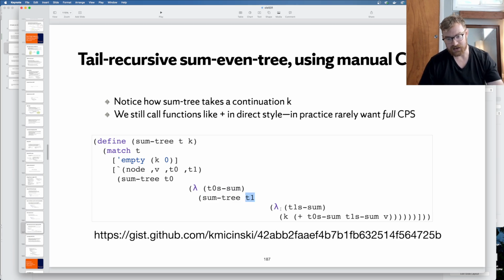We're going to pass it a continuation, which is T1 sum, and now we're going to invoke K on the result of plus T0 sum, T1 sum, and V. And now notice here, I'm not invoking this weird form of plus where I pass a continuation. I'm just calling it in direct style, right? And that's pretty common. Even when I write in manual CPS, I don't want to literally write everything with a continuation. I just kind of want to call this as a direct call. It's going to return very immediately, and then I'll call K on that.